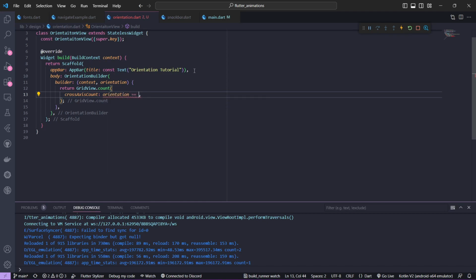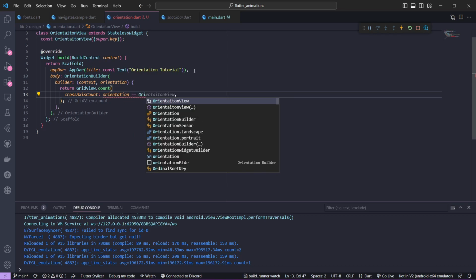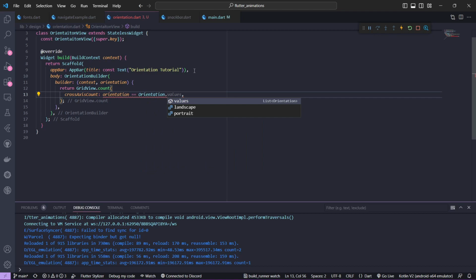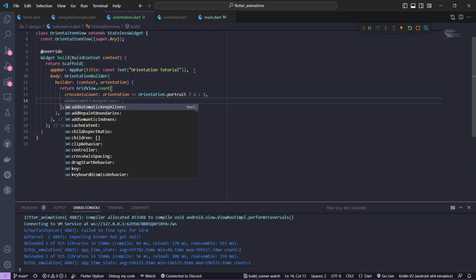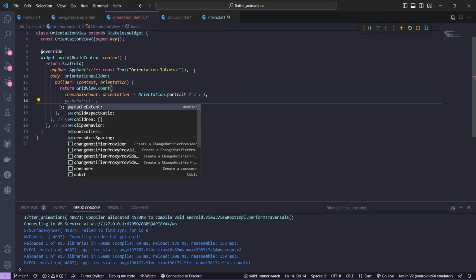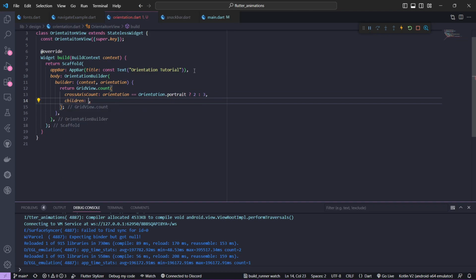If orientation is equal to Orientation.portrait, we're gonna use 3 containers in each line. If it's landscape, we're gonna use 3 containers in each line. And let's create our containers here.